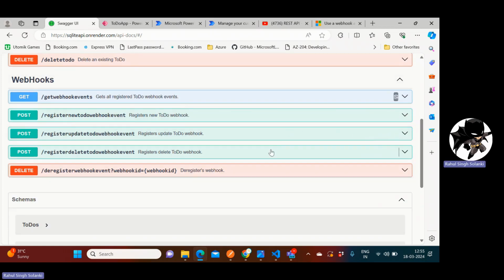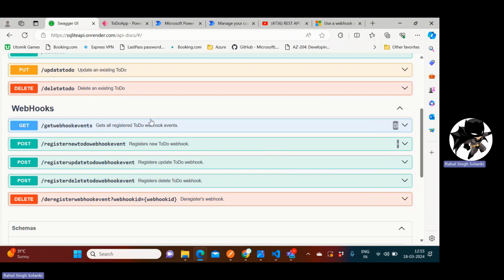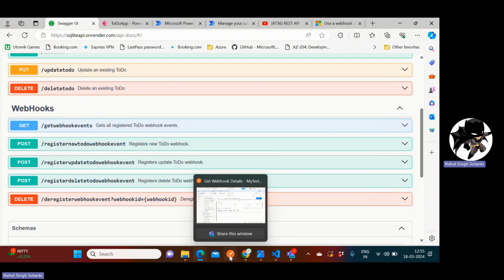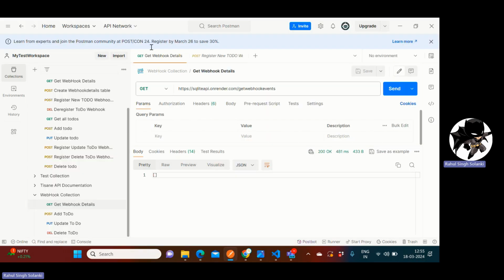Before explaining the custom connector, let me give you a demonstration of what I'm trying to achieve. Let's go to Postman and see how many webhooks are registered currently. If I go to this endpoint, which is this one, get webhook events, and send that, currently there is no registration.